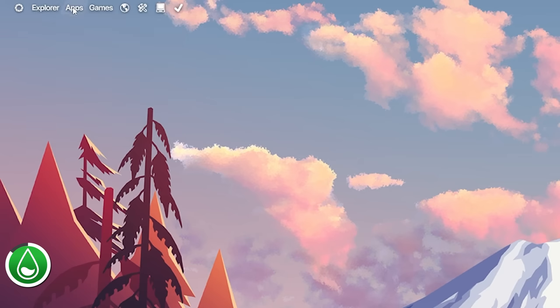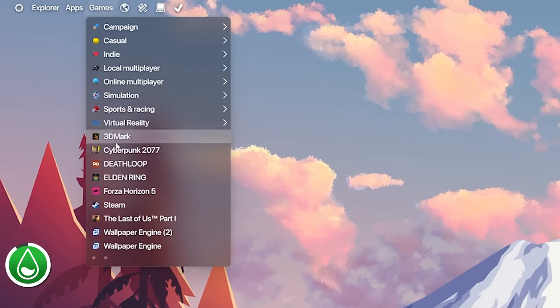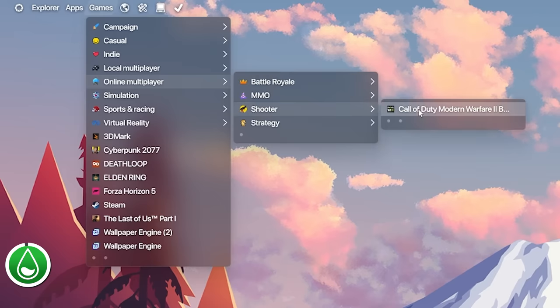On the left side is where you have access to all of your apps and quick access to your game library, which is very useful if you don't want to install the one game launcher that we talked about earlier in the video. You can also categorize your games so it's easier to find if you have a massive game library.